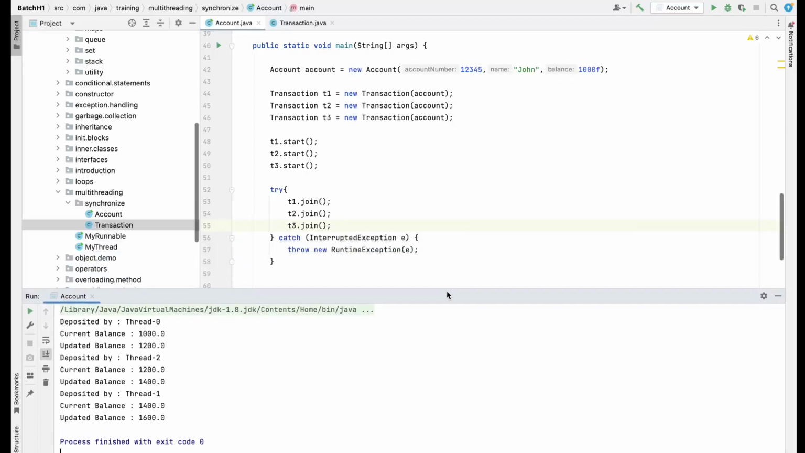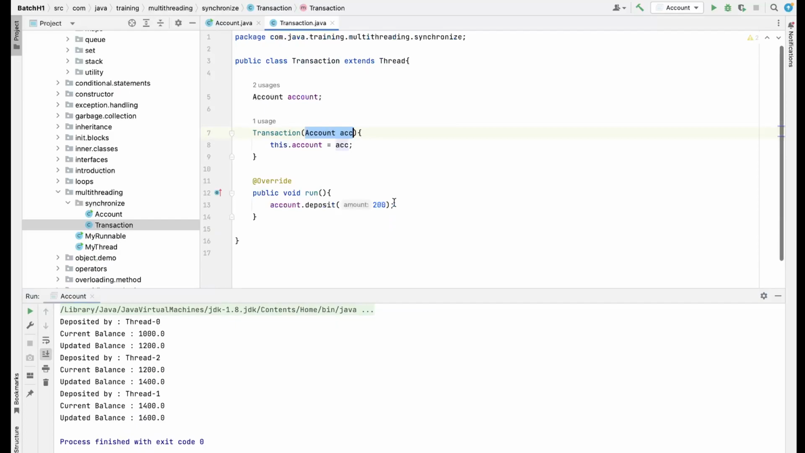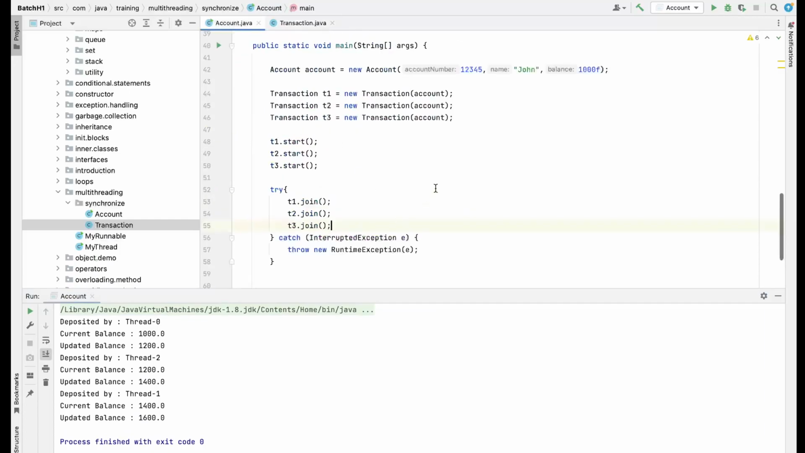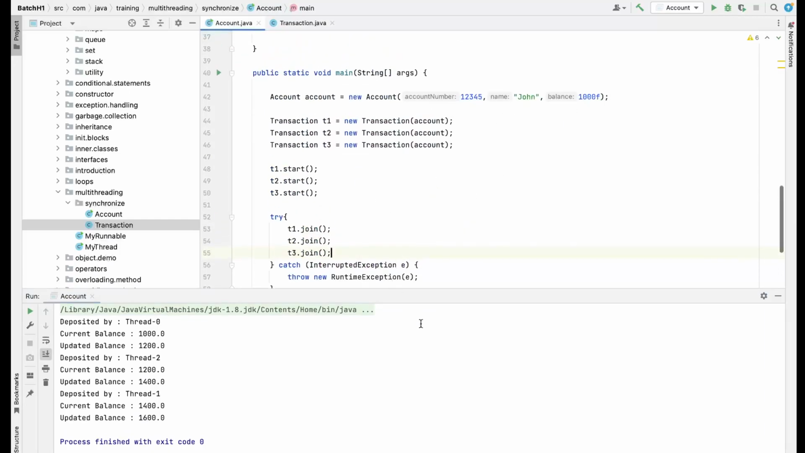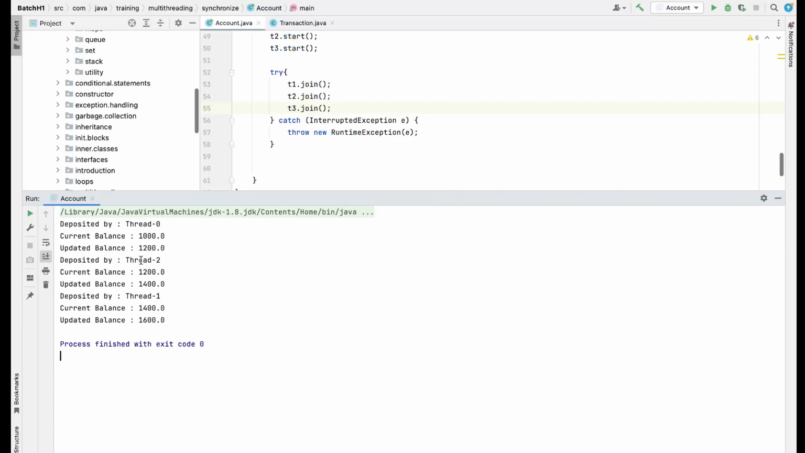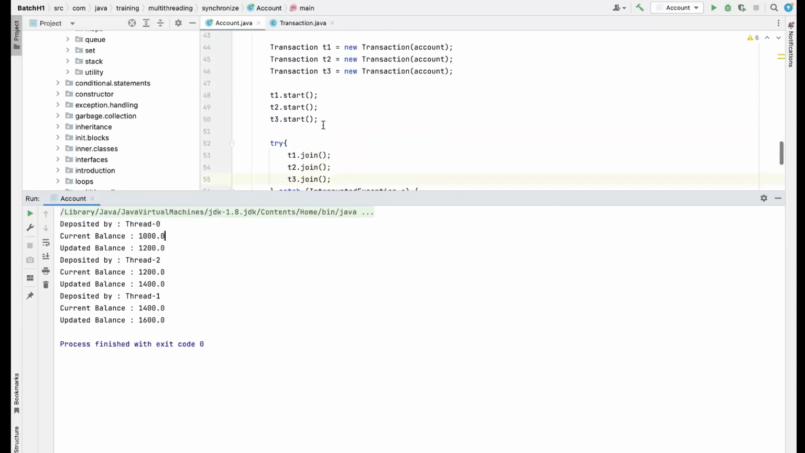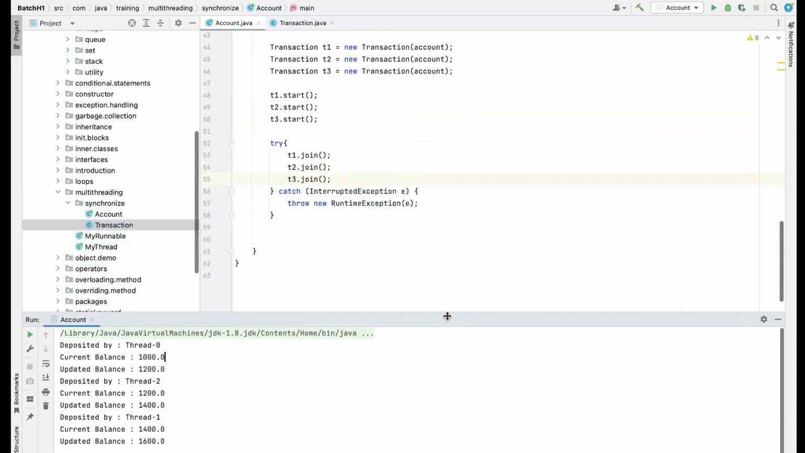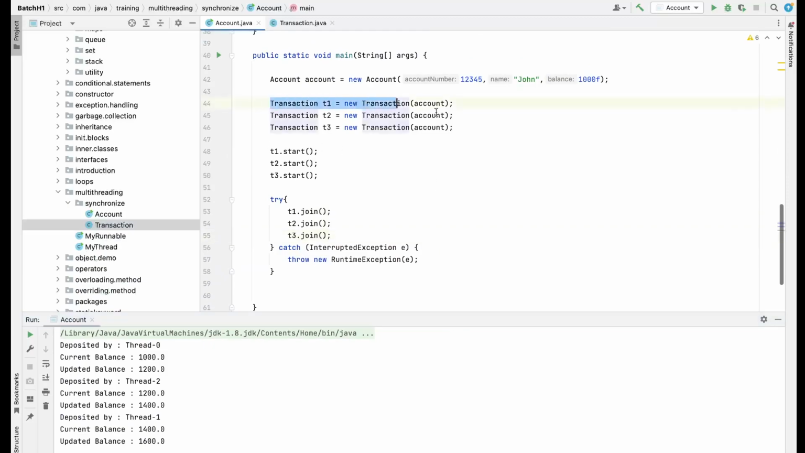See what is happening. I'm trying to deposit $200, right? And our initial balance was 1000. So what it's doing is current balance is 1000, and I am trying to do it with the help of three threads. See, we have created three threads here, right? And I'm doing t1.start, t2.start, and t3.start.